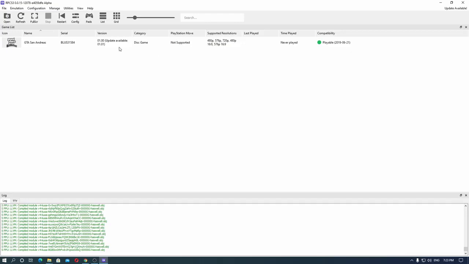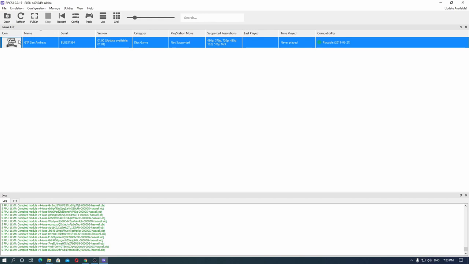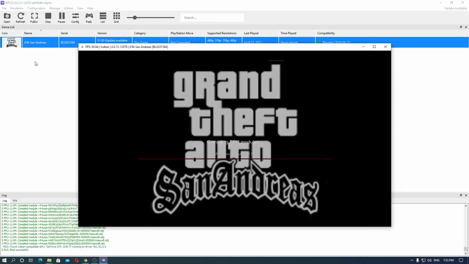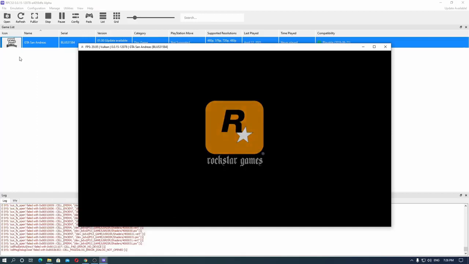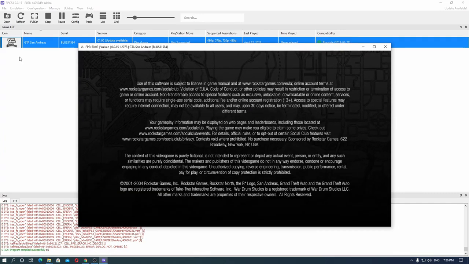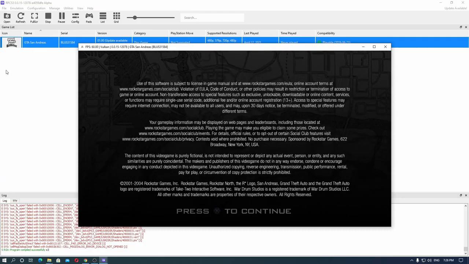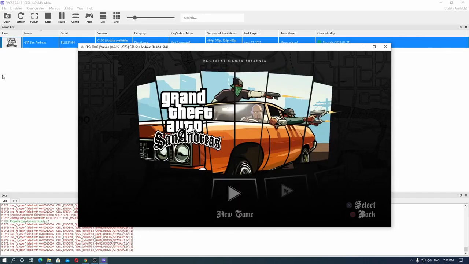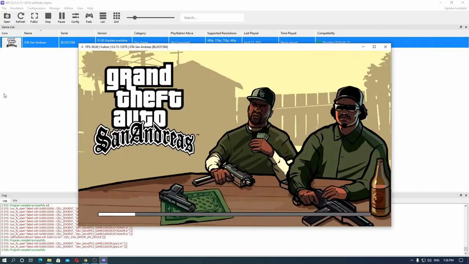Now you should see your game right here. And as you can see under compatibility, it says Playable. So let's double click on the game, and it should hopefully start up. As you guys can see, the game is now loading up. So let's click enter and click Start New Game.